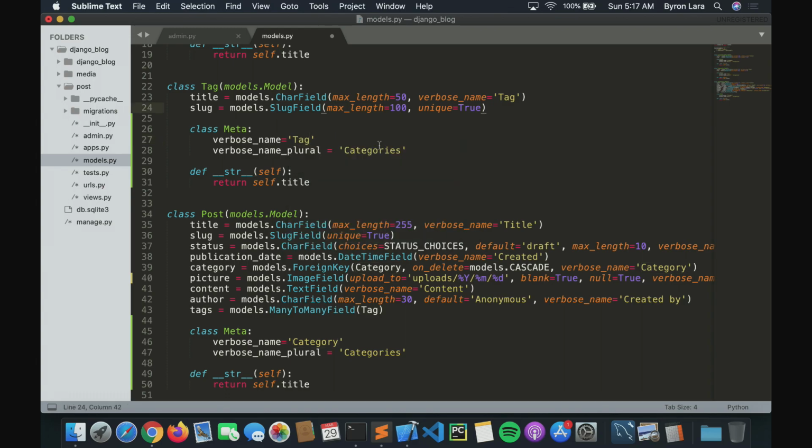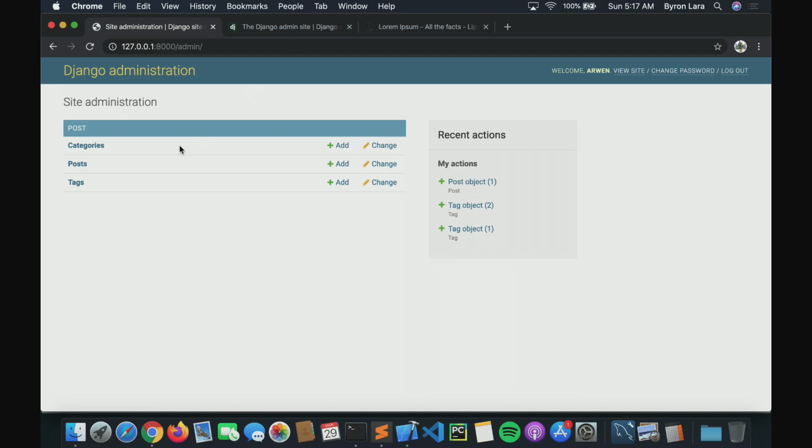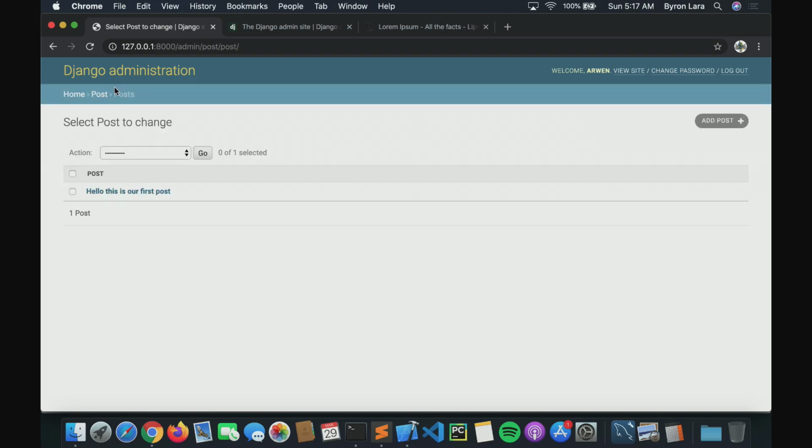Tags. Let's put post. Stick with the name. Post. Save. Boom. Yes.